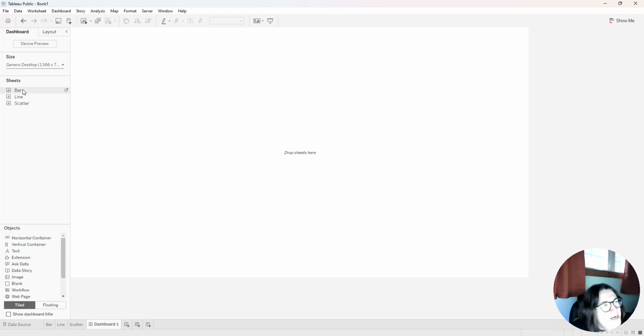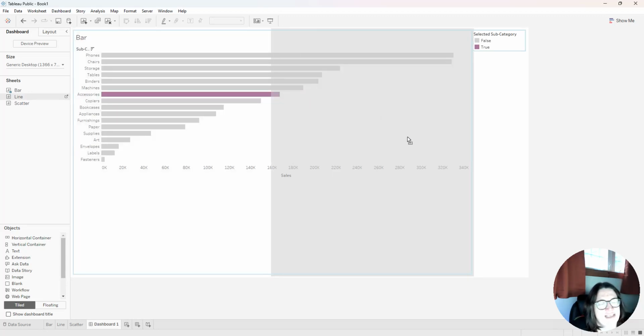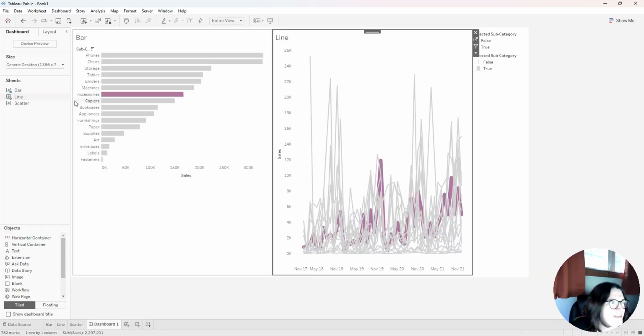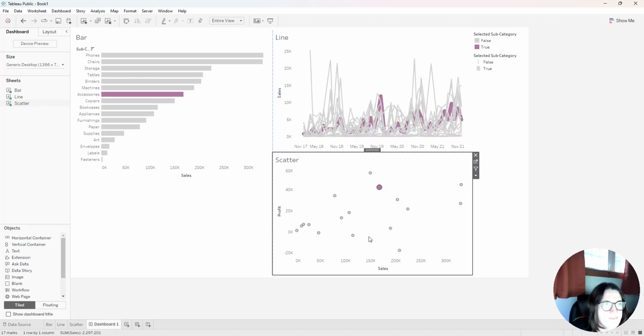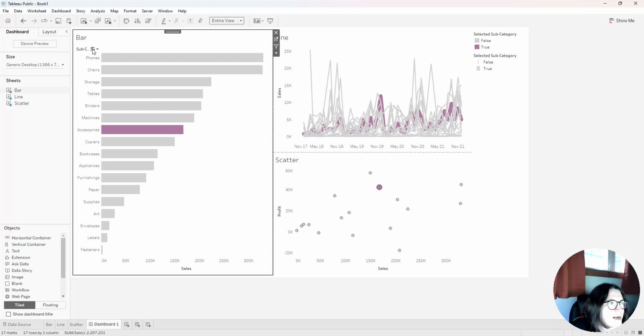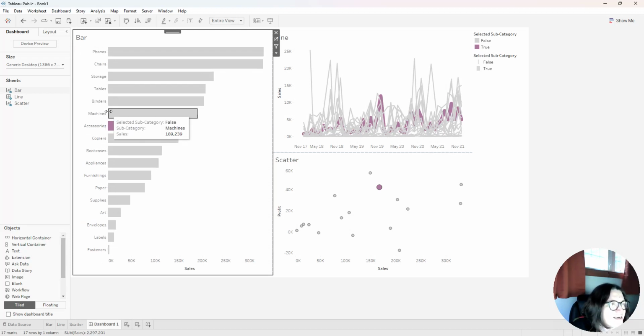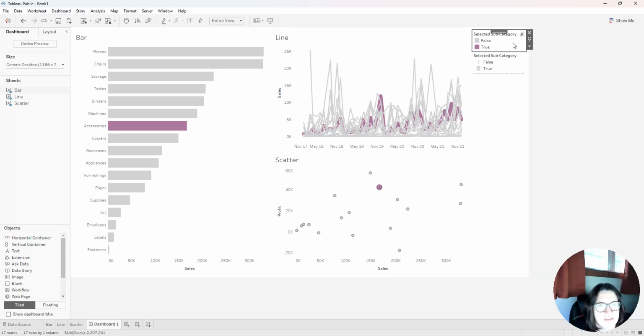So I'm going to add my bar chart sheet first to this dashboard. Then I'm going to add my line chart, and then I'm going to put my scatter underneath the line. Another thing here, don't forget when you click on some of these things, it looks better sometimes if you expand the entire view. So I'm going to click on my bar chart and select entire view. So it brings it down. I'm also going to take off these hide field labels for rows because I don't think it really adds anything. And I'm going to remove the legends. You could always bring the legends back later if you need them.